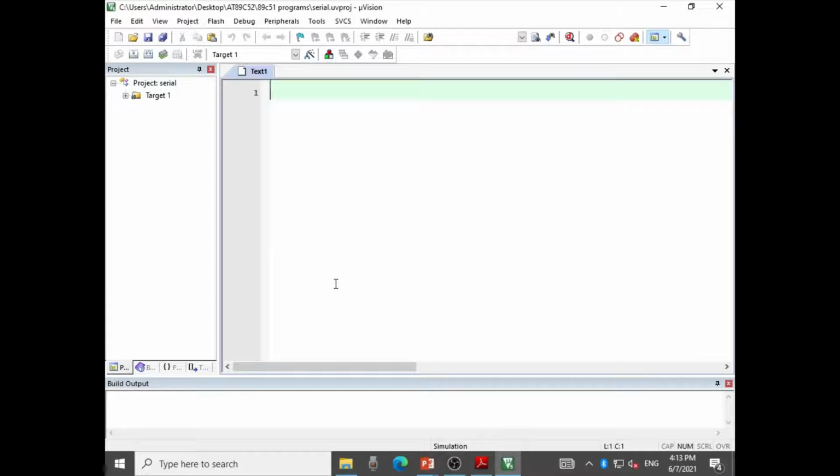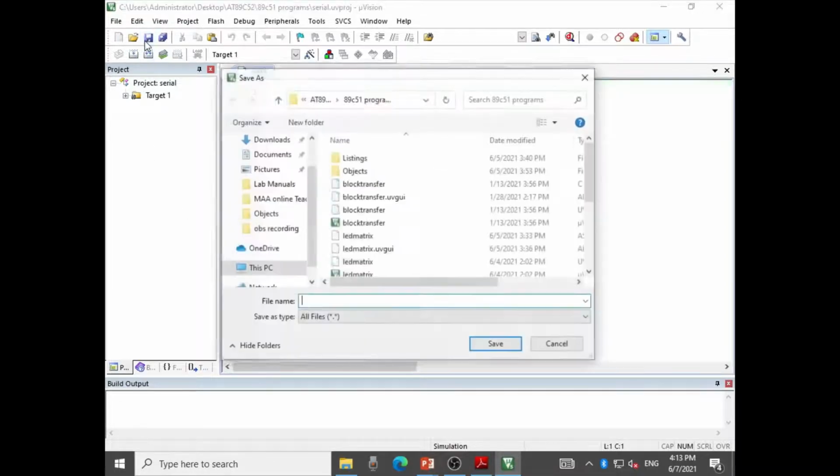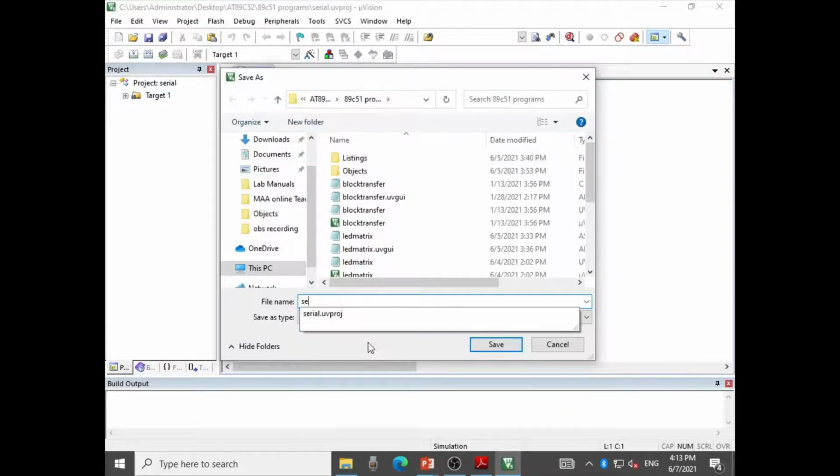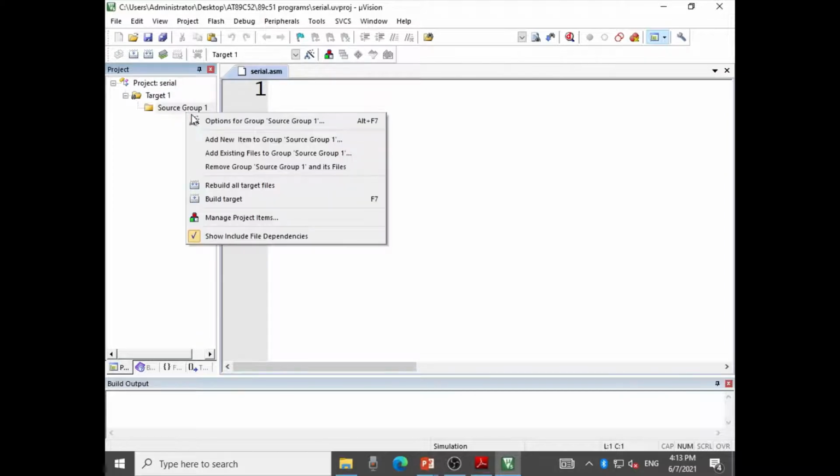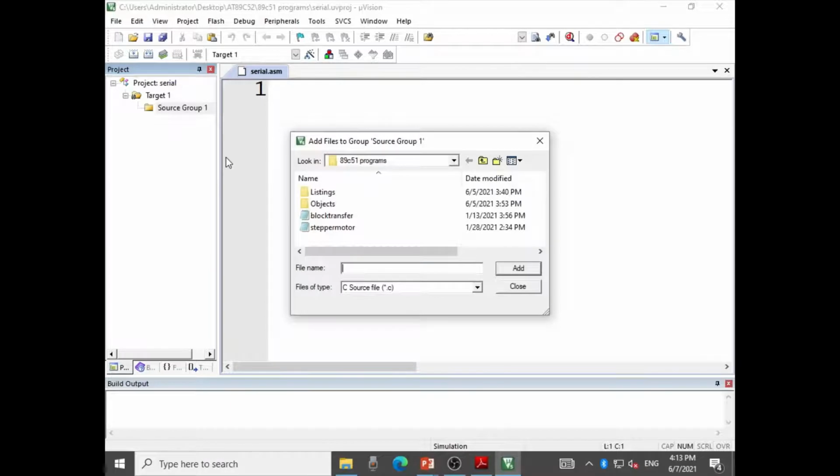Now it is better practice to save the program first. So click the Save button and save the program with the extension ASM, as the program is to be written in assembly language. Once the program is saved, one more step is necessary: right click Source Group 1 and click on Add Existing Files to Group Source Group 1.